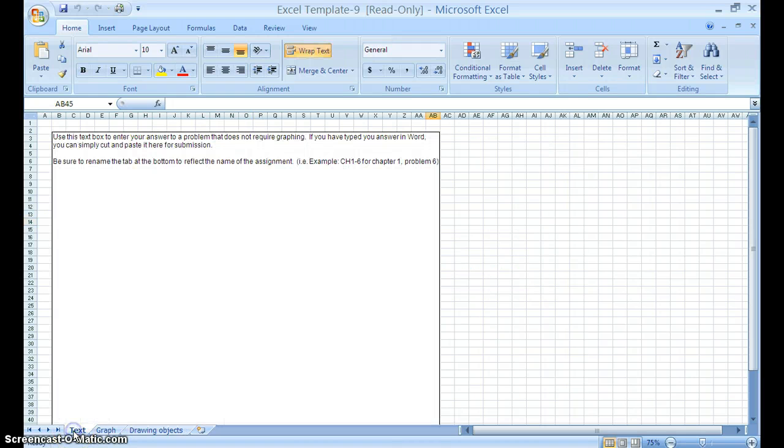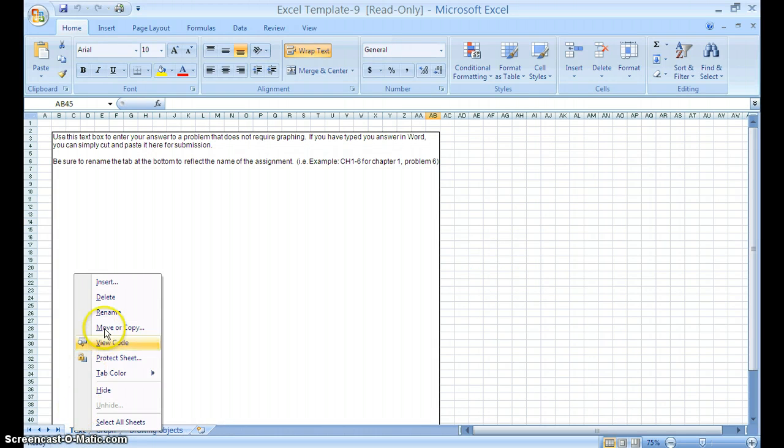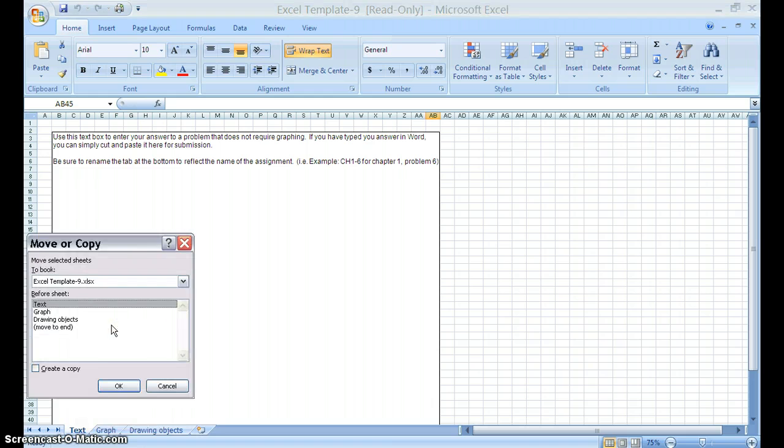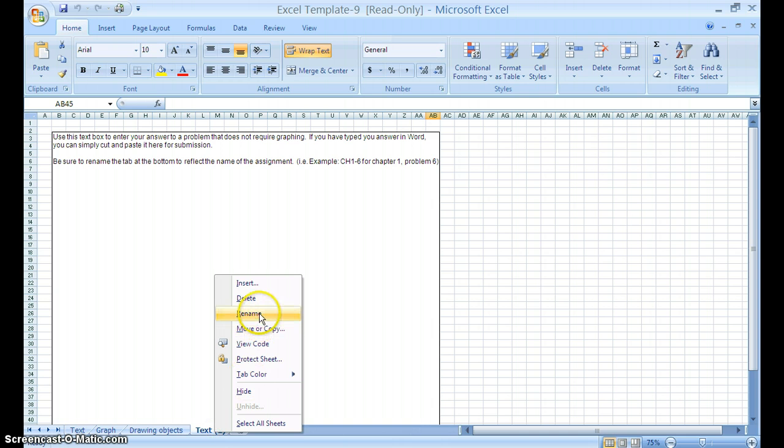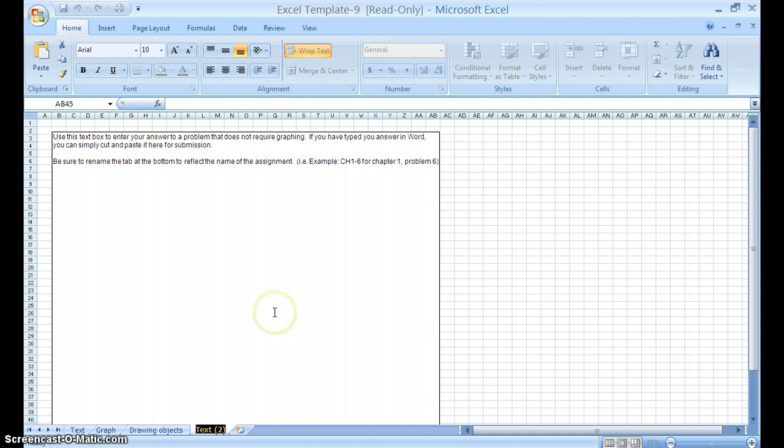What we do is left click on text, and now right click on text and say move or copy with the left click. Left click move to end, left click create a copy, left click OK, and we have created a copy of that sheet. We right click on that tab and left click rename and type in Chapter 1 dash Problem 1. And it is a pure text answer, no graph is needed.